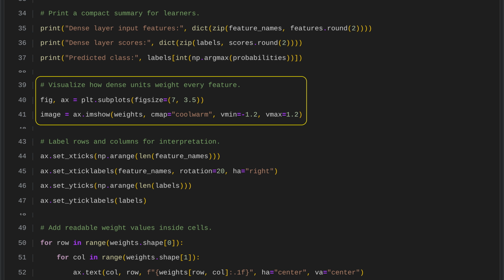We create a Matplotlib plot to show how each dense unit weighs the input features. The weights are displayed as a color image using a cool to warm color scale to separate negative and positive values. The color range is fixed from -1.2 to +1.2, so the weights are shown consistently and clearly.